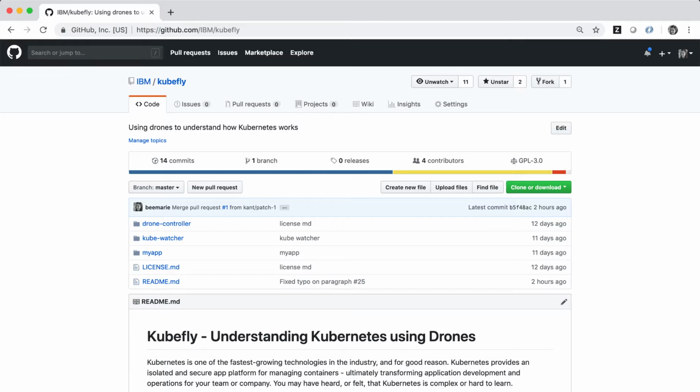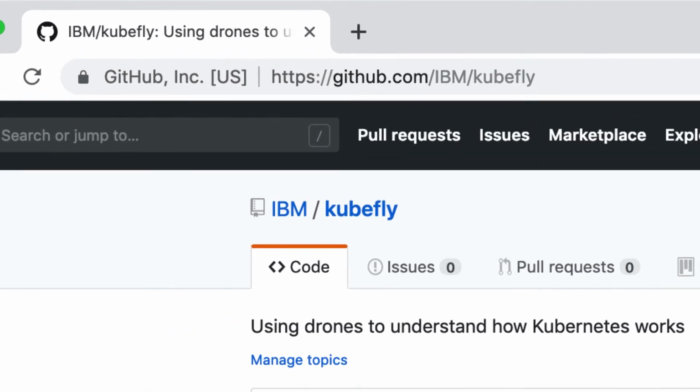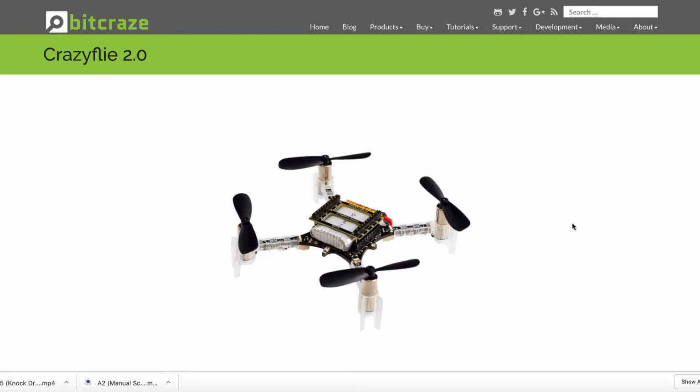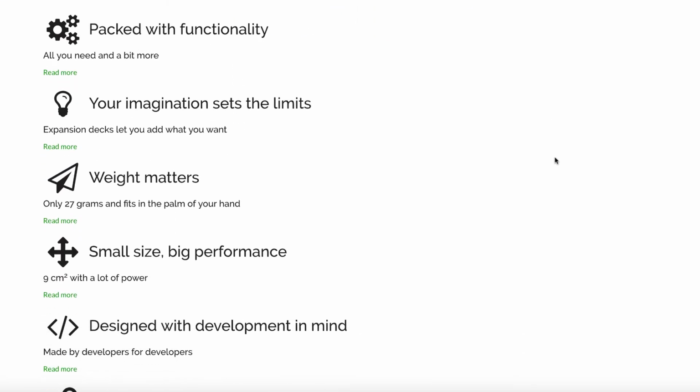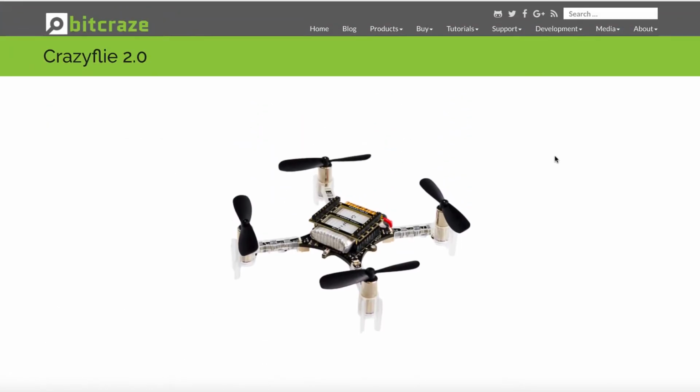These 3 are just a quick sampler of the various scenarios we built for demonstrating Kubernetes concepts with the drones. You can find more details about the other scenarios and how to recreate this project at our GitHub page. For this project, we used the Crazyflie 2.0 drones from bitcraze.io. These are open source, programmable drones that come with a number of extensible add-on decks.